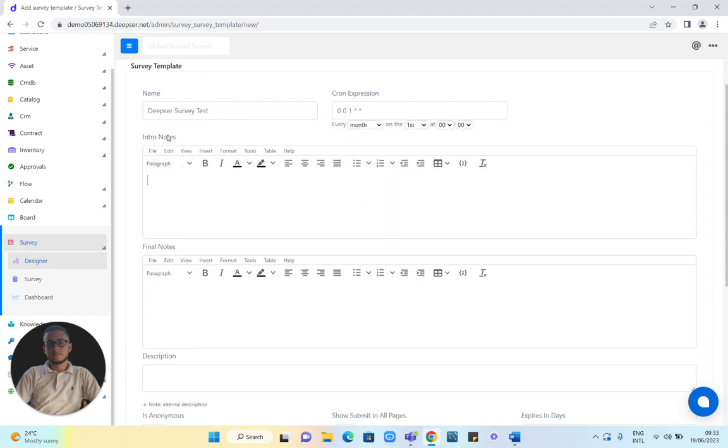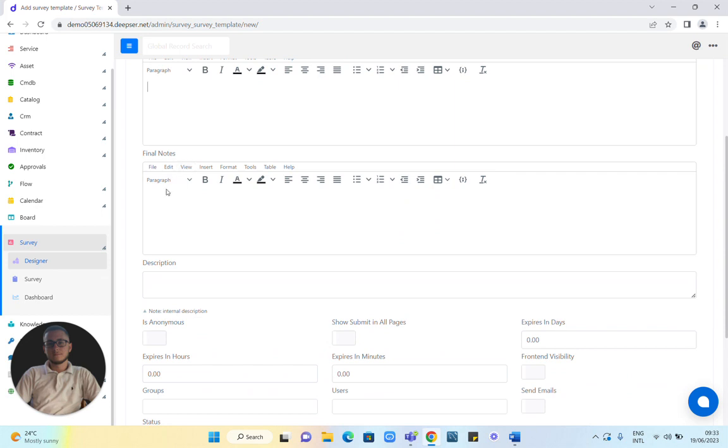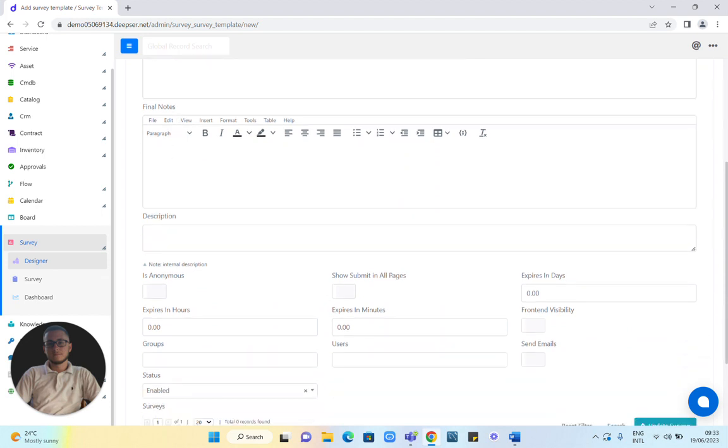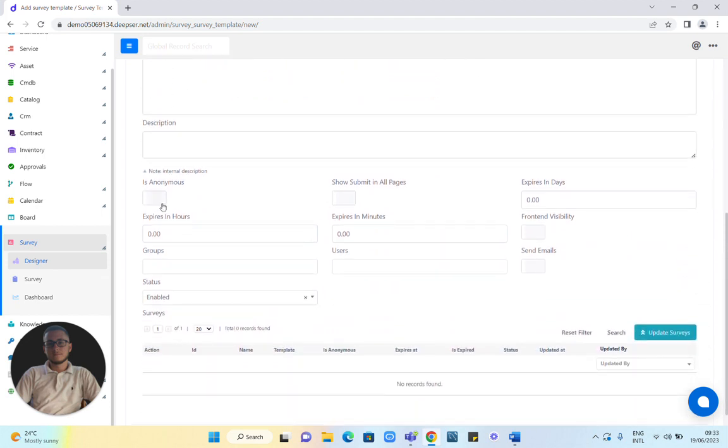In here, you can write any intro notes that you wish to, also any final notes. You could also add a description if you want to, and there's an option to ensure respondent anonymity, allowing the survey to withhold the identities of the participants. You can also show the submit button in all of the pages, and the inclusion of an expiration date for the survey can optionally be selected, allowing precise customization of the duration in days, hours, or minutes even.